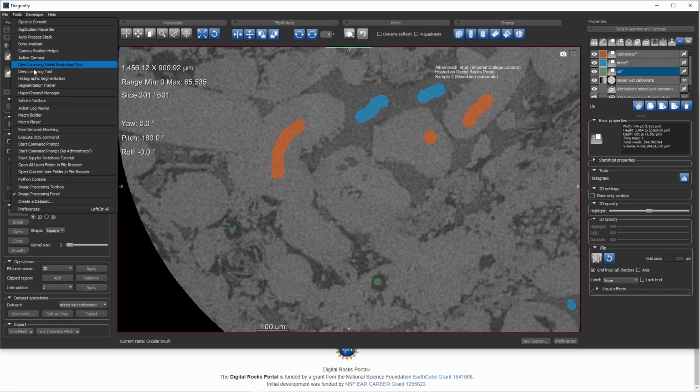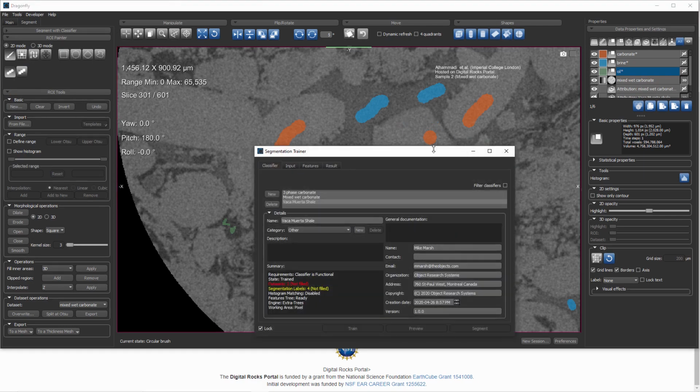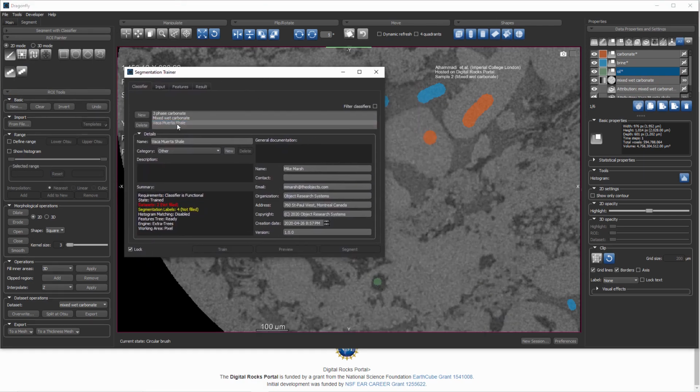Now I can go into Tools, Segmentation Trainer. Now note that this painting, I can interactively do more painting at any time. Here I'll see a list of all the models. So I did a few experiments before we started this. I even created one called Mixed Wet Carbonate. But let's create a new model, and we'll call this model Lesson 20 Mixed Wet Carbonate.